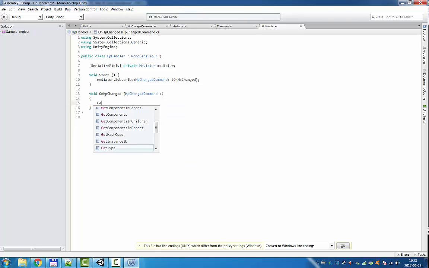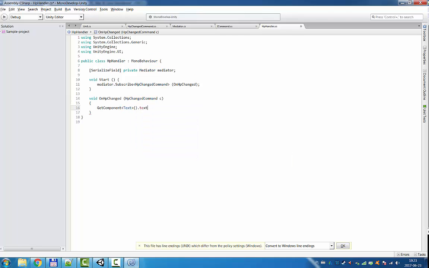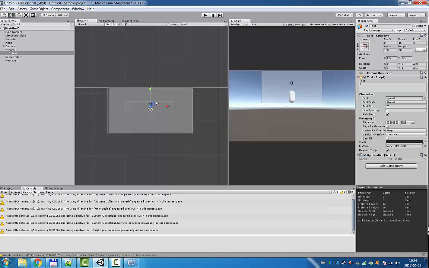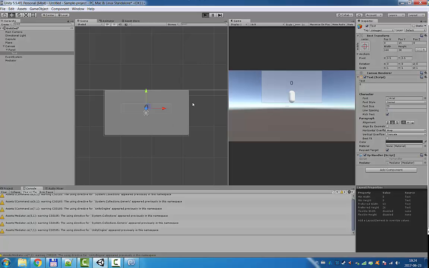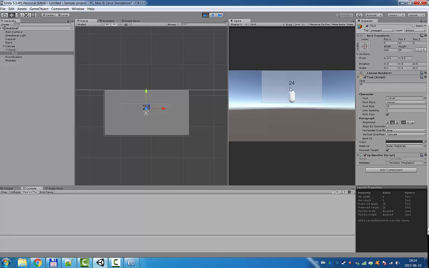So all we're gonna do is just get component text and set it to our HP. I'm gonna format it to decimals using this notation. Let's see if it compiles. Everything's okay. We're gonna select our reference and see if it works. As you can see, the HP is changing. None of these components know about each other, and it's pretty pluggable interface.